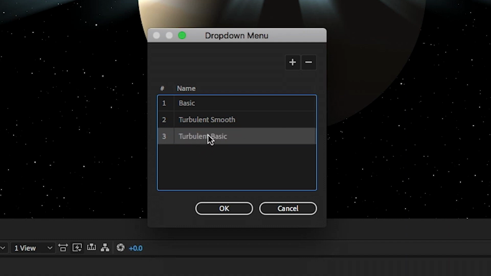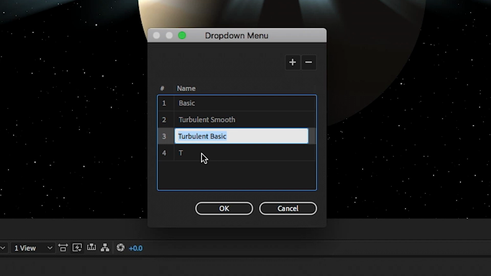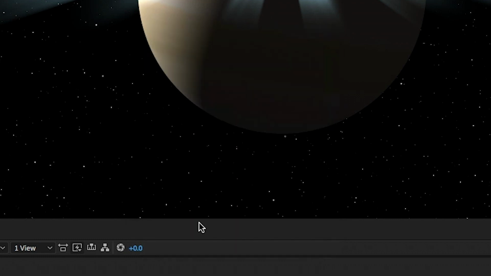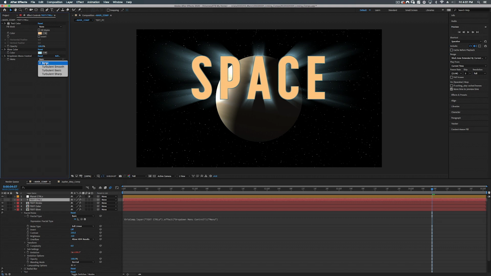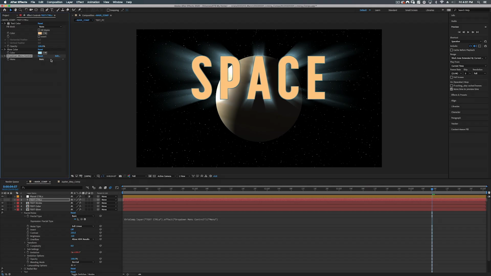Now to add a fourth item, we can just click on this plus sign right here, and we can add our new item. And we'll just copy this turbulent basic, do that, and then just put in sharp. All right, so now we have our four ones, but if we go to here and we switch this from basic to turbulent smooth, now if we look at our fractal type, it's got this weird thing. And it doesn't look like anything has changed, and it's not saying turbulent smooth. Now if we change this to turbulent basic, it'll go to turbulent smooth.